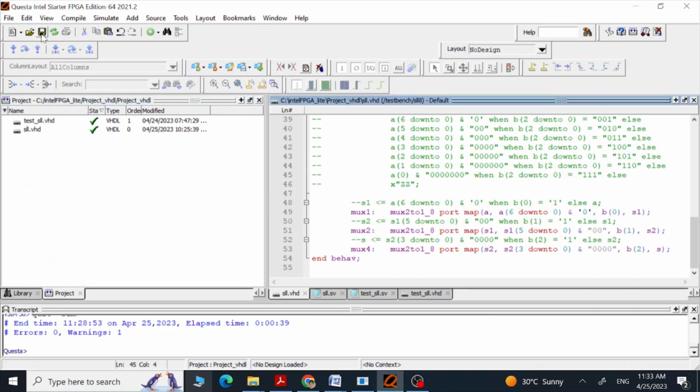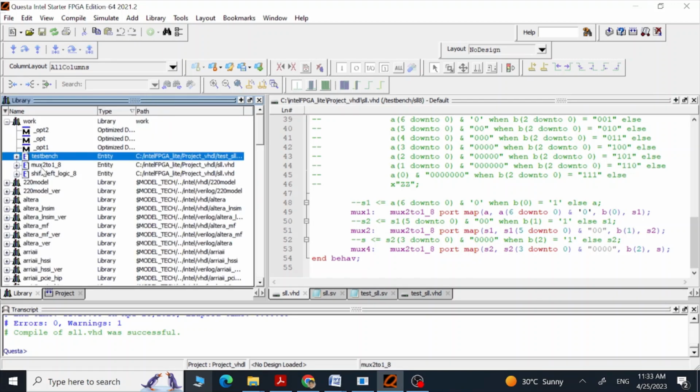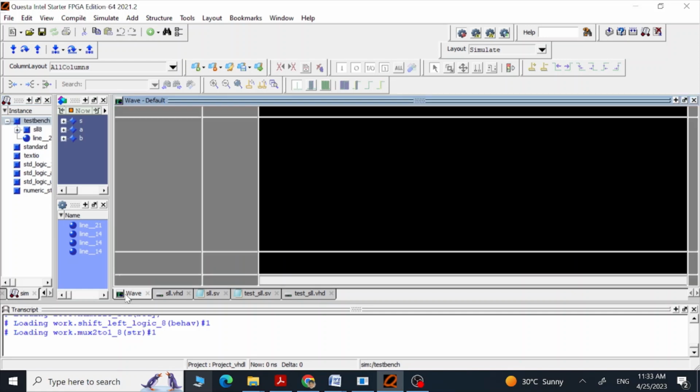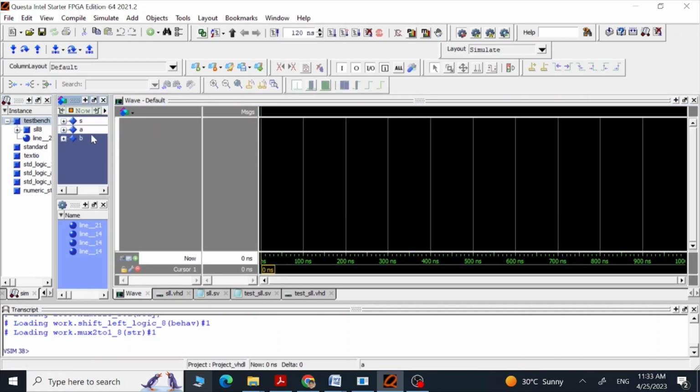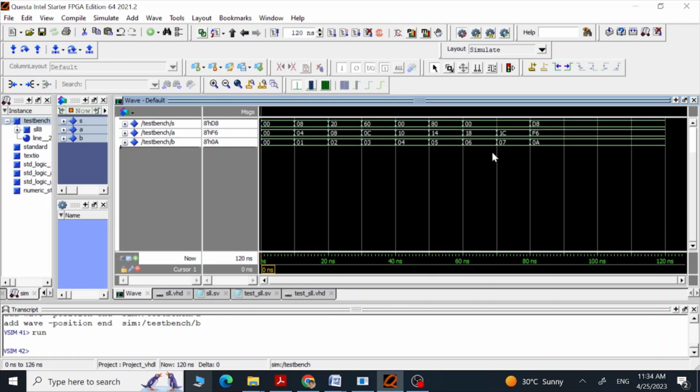Let's save this program, compile, go to the library window, simulate, drag these to the wave window, run, expand the signal, and we are going to see the same shifted output of S according to our two inputs A and B.